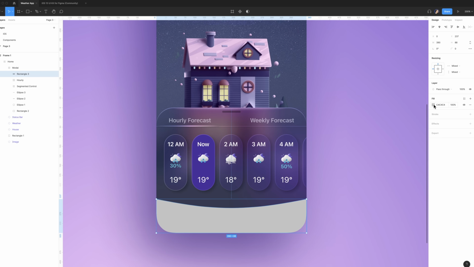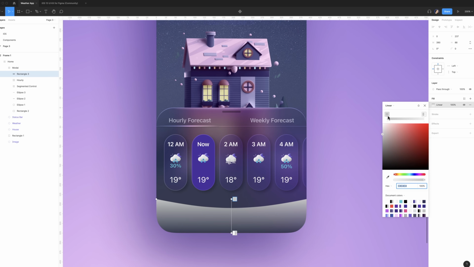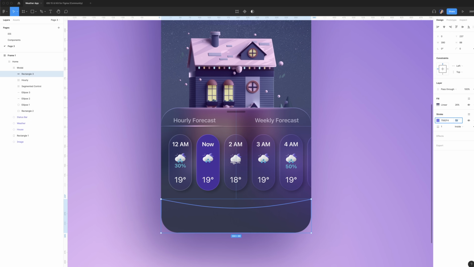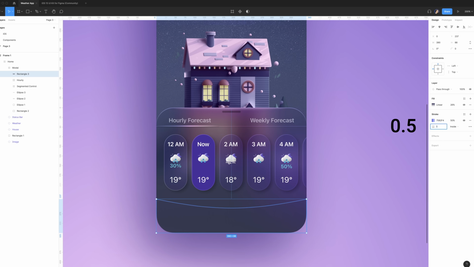Now let's add a linear color. First color is 3A3A6A. Second color is 25244C. Change it to 26% opacity. And then I will add a stroke. Change that color to 7582F4 with the opacity of 50%. Thickness of 1.5, and it's from the outside.